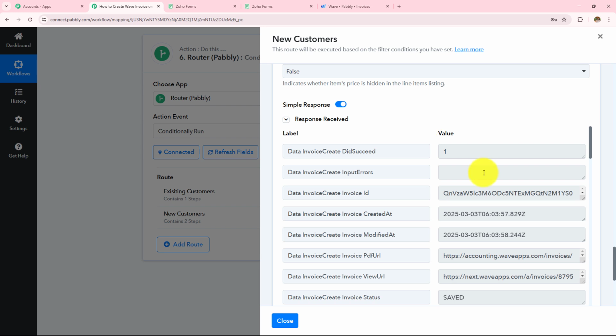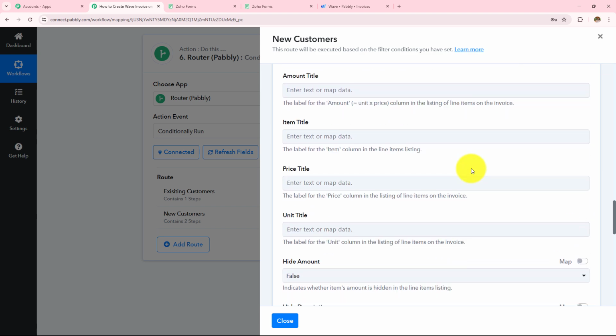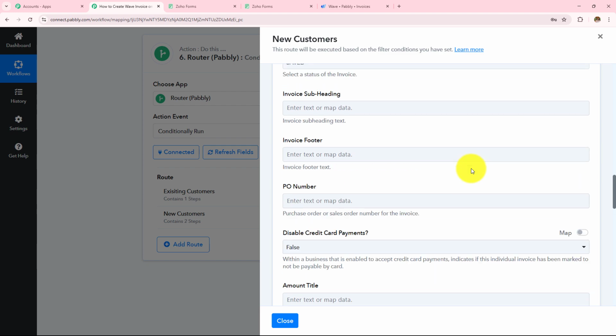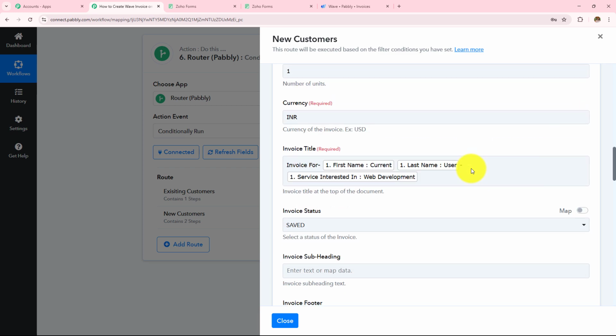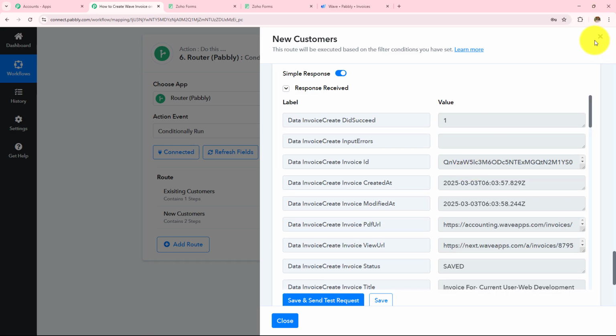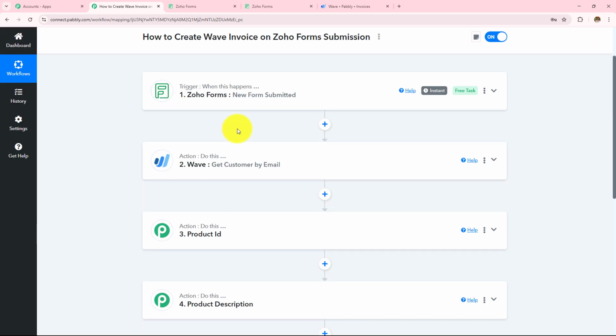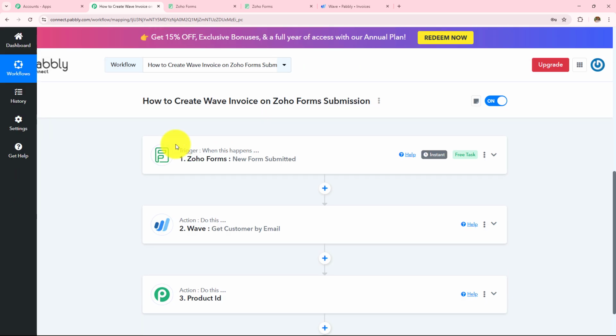So here we have successfully created this workflow automation where the invoice will be created for the existing customer, and if the customer is not existing, I have created this route for the non-existing customers. So I have first created the customer and then created the invoice for that same customer. So here we have successfully created automation between Zoho Forms and Wave with the help of Pabbly Connect.